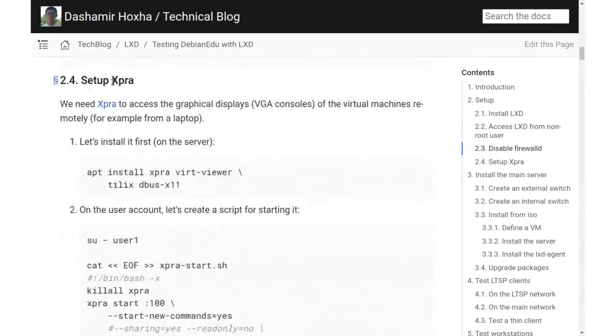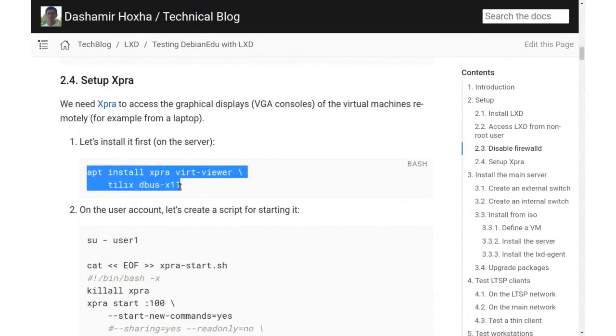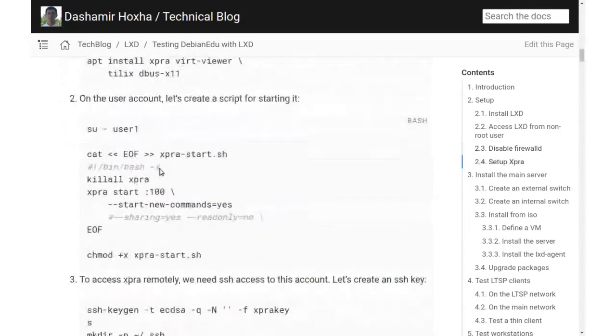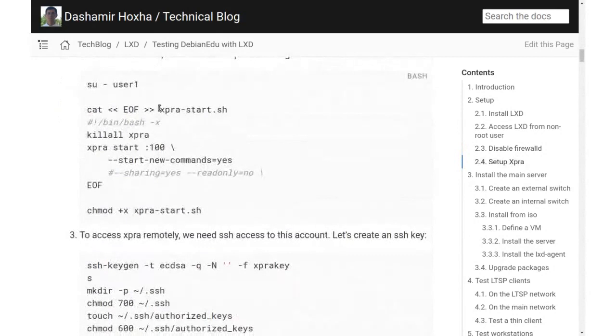And then I use Xpra to access the X display on the server. It is like X forwarding, but it is more efficient, and it gives better results. And I also show in this section how to install and how to set up Xpra. It is actually very easy. On the server, we need to install these packages, Xpra, Virt Viewer, and these two other packages. And then we create this script, xpra-start.sh, with this content. We kill any existing Xpra processes, and then we start a new one with a specific display port.